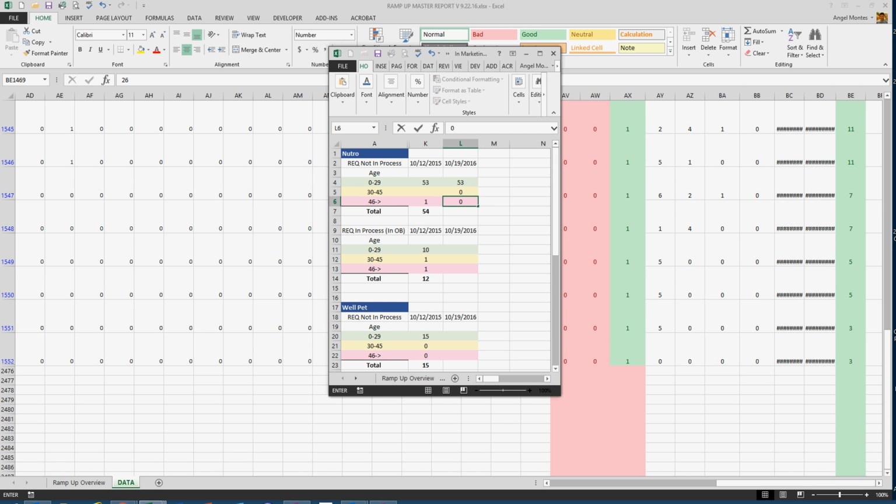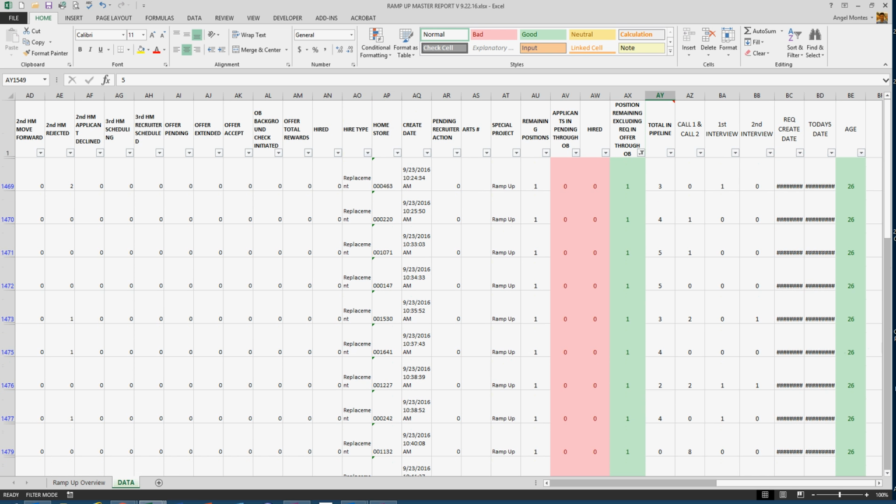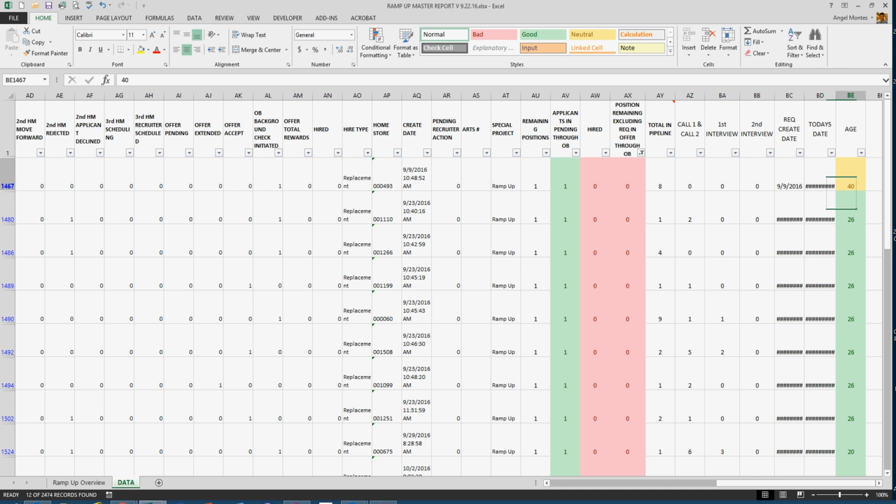And then we'll go ahead and do that same exercise for the requisitions that are currently in process by going back to the Ramp Up Master list, and you'll scroll up to the very top, and you'll reselect, instead of selecting 1, you will uncheck 1 and check off 0, and then click OK. And this will give you requisitions that are currently in process. And you can see you only have 1 requisition that is currently in yellow status.